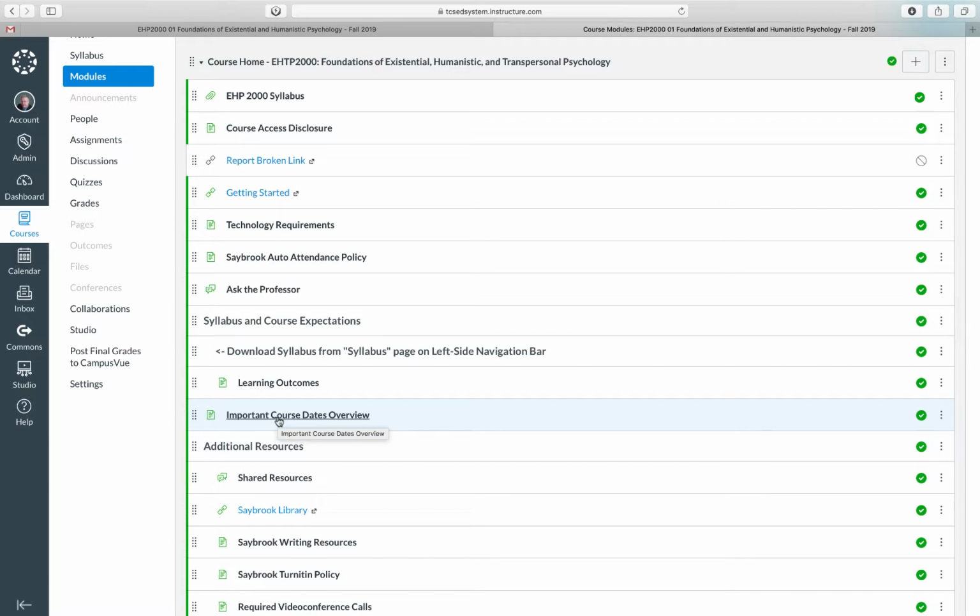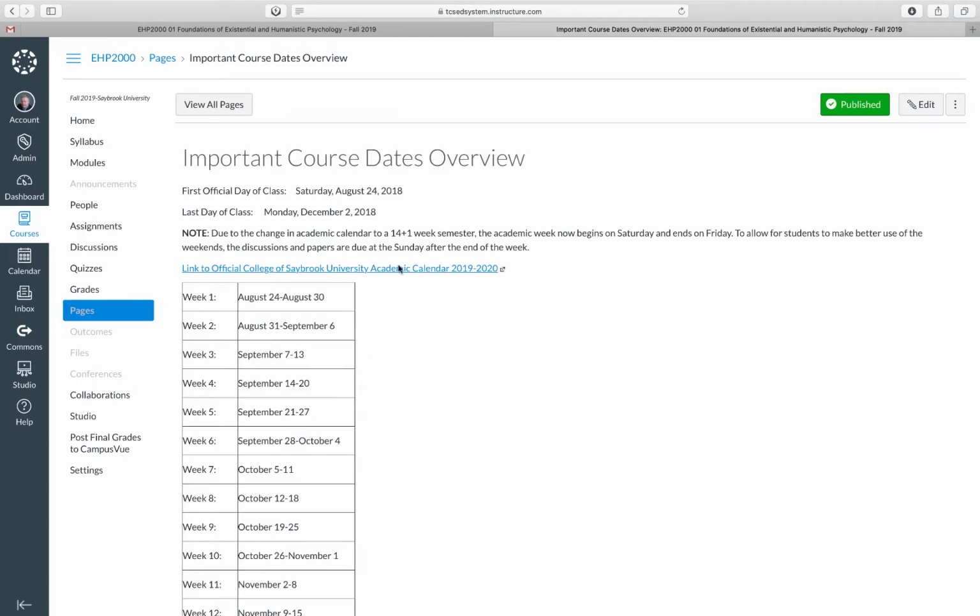Then come down to important course dates. This is an important one. When you come in here, it has a lot of information on the due dates and everything else. The official first day of class, the official last day of class. Now, Saybrook just changed to what's called a 14+1 week semester. So that means it's basically 14 weeks and a couple extra days at the end of that. So when this was changed, the course week now begins on Saturday and ends on Friday. As a lot of people like to use Saturday and Sunday for their assignments, what I have done to allow for better use of the weekend is the papers are due the Sunday after the end of the week. Same thing for the discussion.